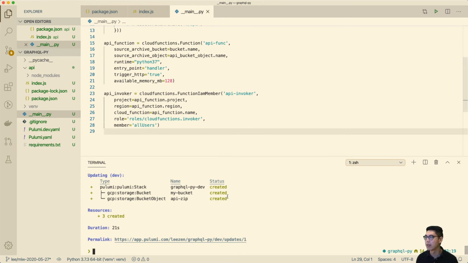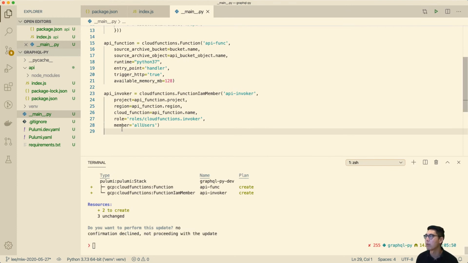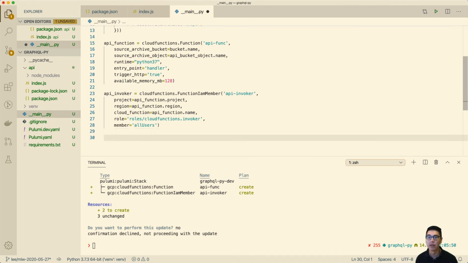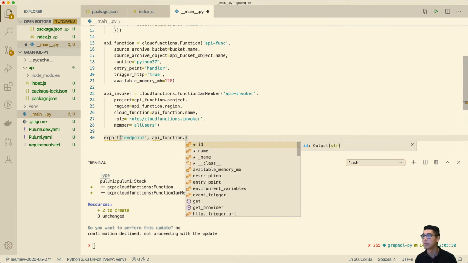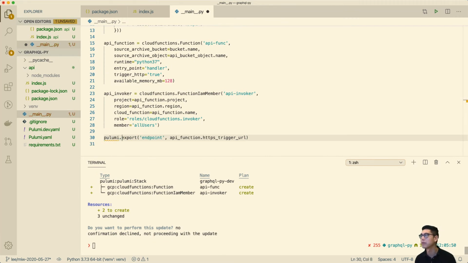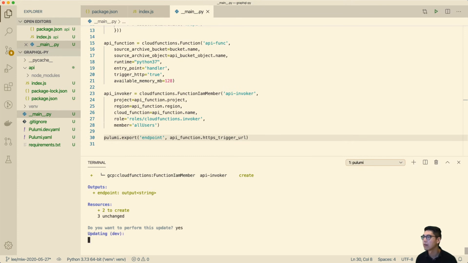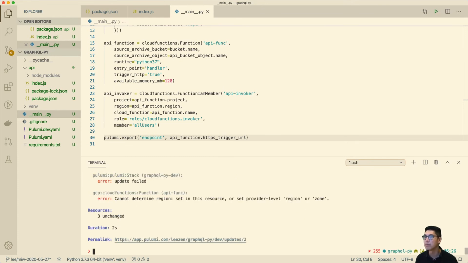All right, so let's run this. And actually, let's not run that yet. Let's export the URL from here so we can actually try invoking it. So export endpoint, and this will be the URL from the function. So it's API function, and we want this guy. All right, so now this should be Pulumi export. So let's run that. Oops, I forgot to set the region.